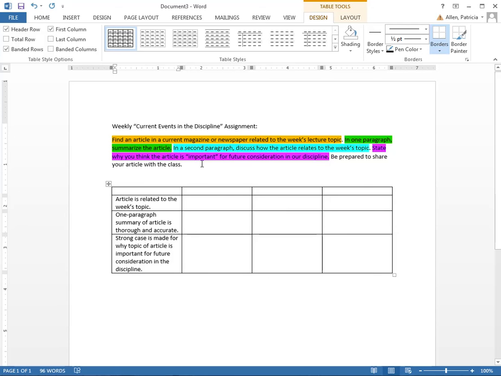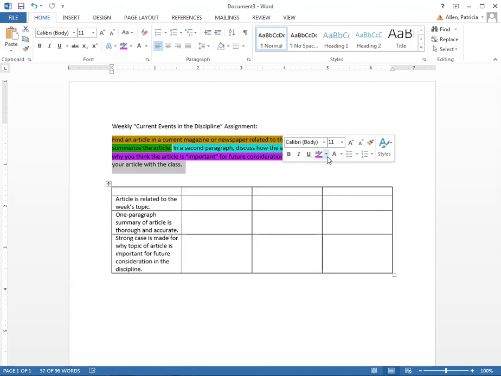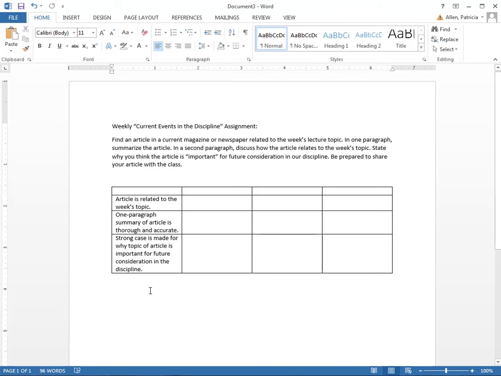Now, one of the things that I like to do is reuse the language that I have in the assignment, because that way the students know what they're being graded on. I'm reinforcing the actual assignment itself. So now that I've got these, I'm going to take out the highlighting.